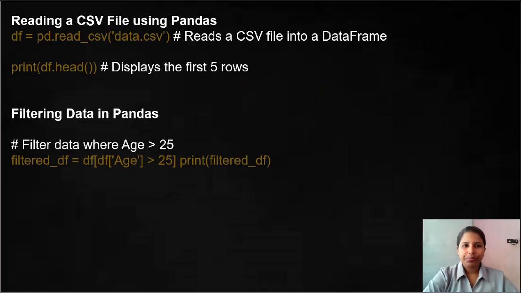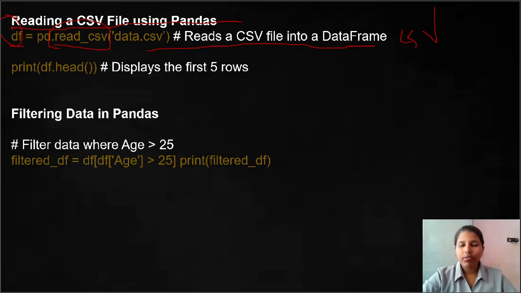Now let's see, by using pandas we can also read a CSV. For that we have to mention the df, that is the data frame, should be read from the CSV. We have to use this function, then only we can see the CSV format. This will read the CSV file into our data frame, and we can print it. So this will display the first 5 rows.